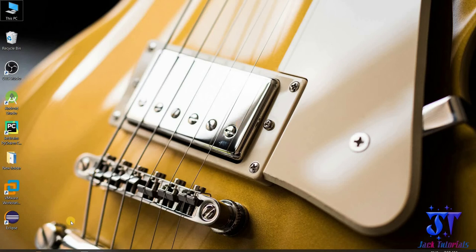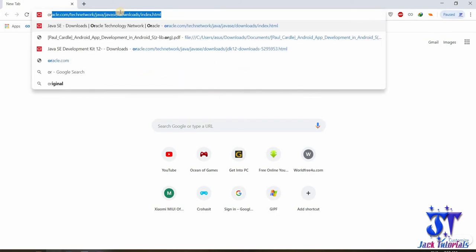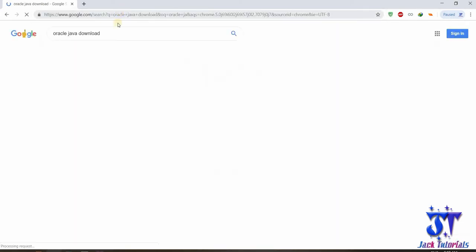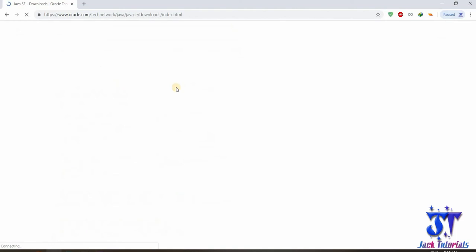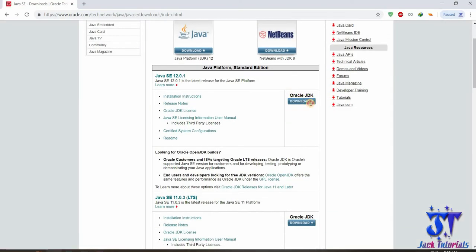Now for installing Java, you need to open up your browser and type in Oracle Java download. From here, you need to navigate through this one, oracle.com tech network Java. This very first one, and then in this page you will see here Oracle JDK, and you need to click on download. Once you click on it, a new page will open.